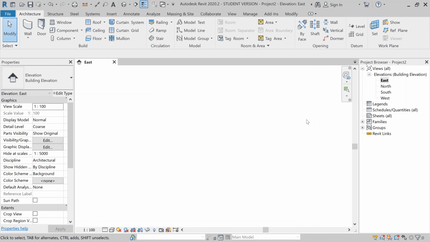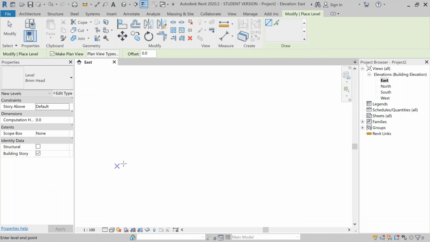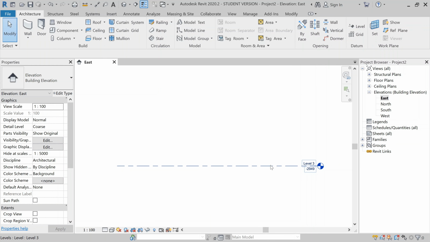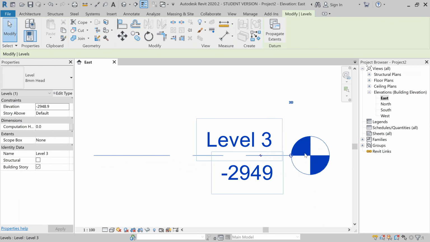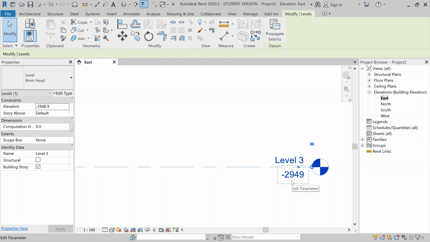Now let's create some more levels starting from level 0. For that, I will go to the architecture tab and at the end I will see this level icon. Select level and then let's create a level. As you can see, here we have the first level. If you select this level, you will see we have this symbol over here. It represents the level symbol. Right now we have this level 3 and its elevation. You can control the elevation of the level and the name.